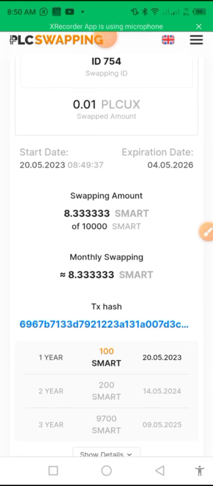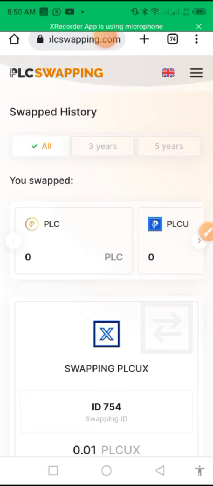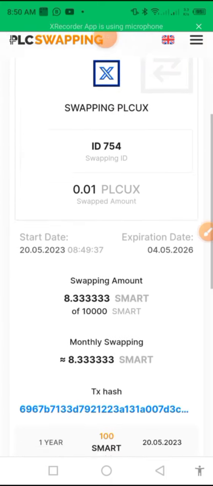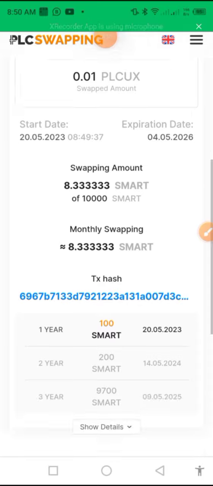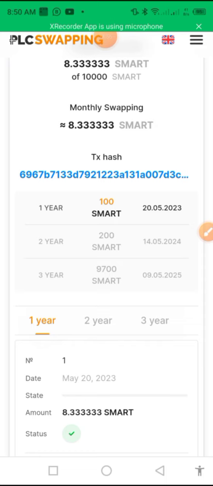Now it shows me the breakdown. For that 0.01, I swapped 0.01 PLCUX. I actually got, let me see, swapping amount. Swapping amount, I got 8.333 smart. Okay, just hold on. Let's look at it together. This is the breakdown here. It shows you the breakdown of how you receive your swapping.